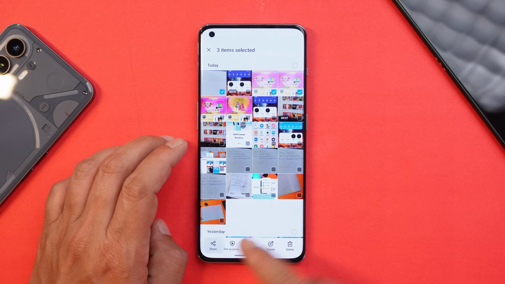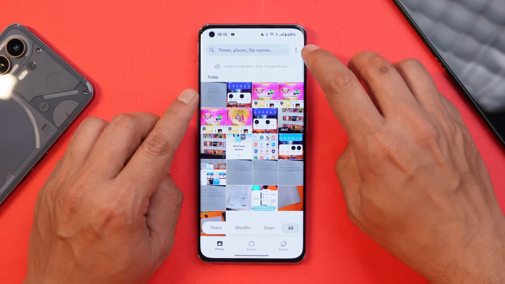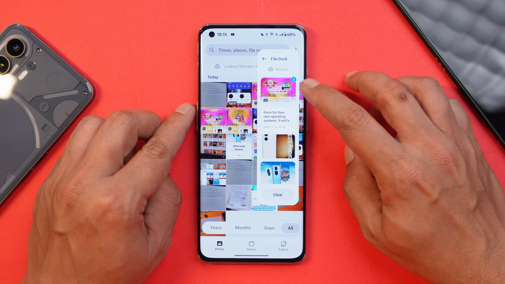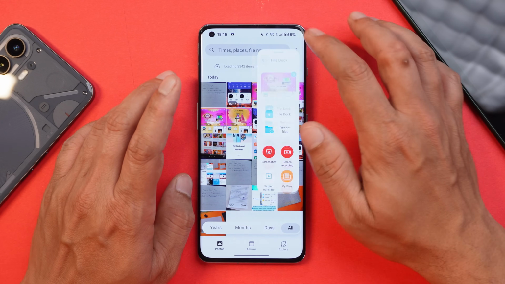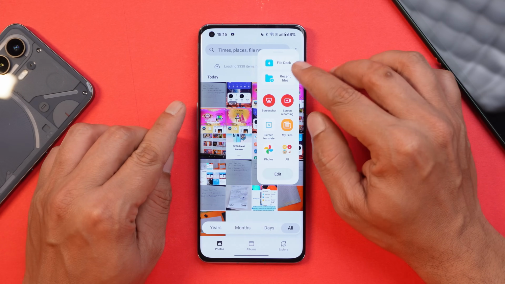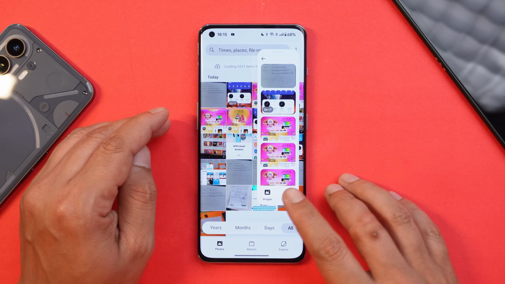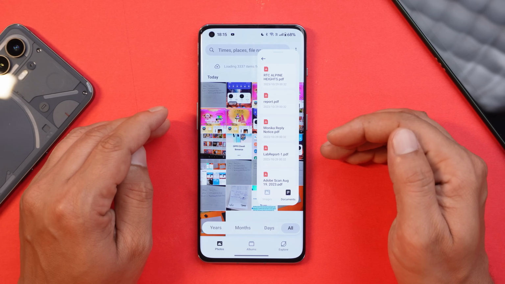As said, you can also share the images directly to the file dock. Here I selected that image and now you can see that image has been saved here. So file dock is a very useful feature. I personally use it a lot, and along with that there's also a feature called recent files, from where you can access all the recent images and the documents which are available on your device.